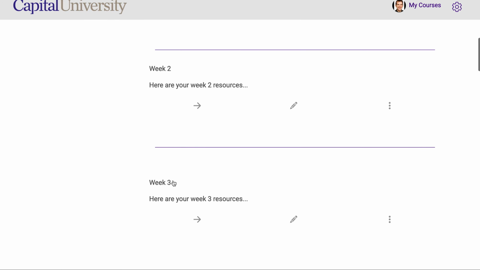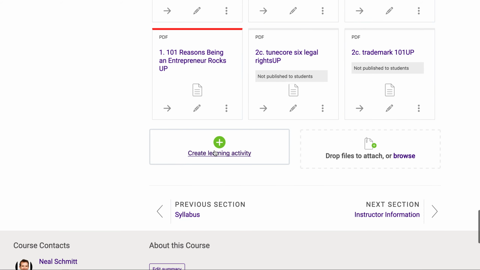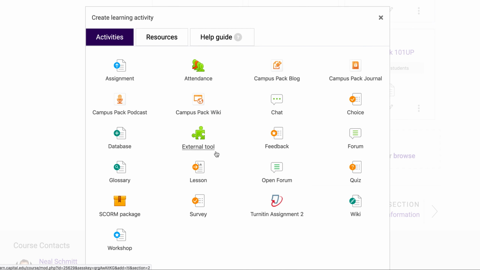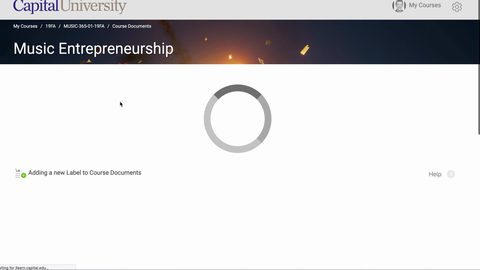This is great. So let me show you how he did it. It's super simple. It's just kind of hiding from me. We're going to go to create learning activity, and there's all these quizzes and stuff which I use a ton of, but in the resources what we want is label, and that's all that is. It creates just a blank label.